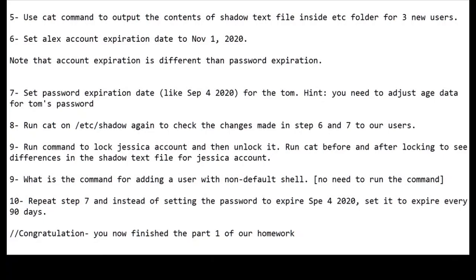Now it says number 10, repeat step 7, and instead of setting the password to expire on September 4th, let's set it to expire every 90 days. Okay.